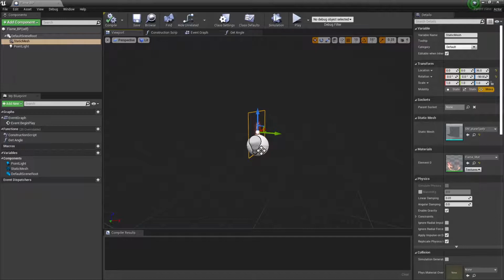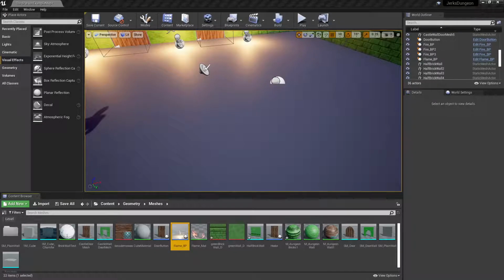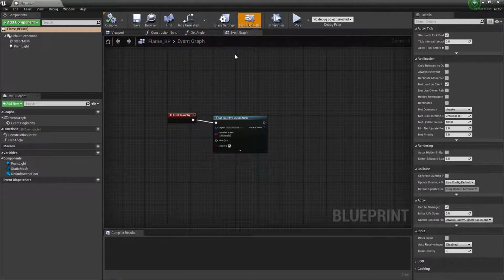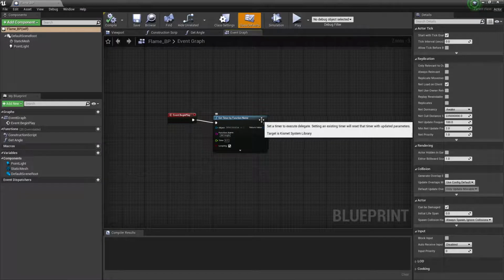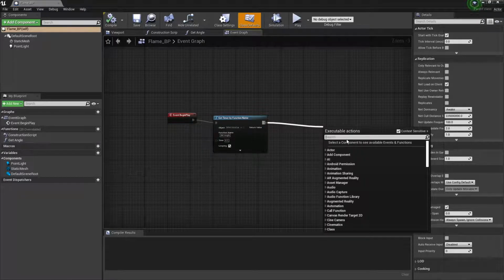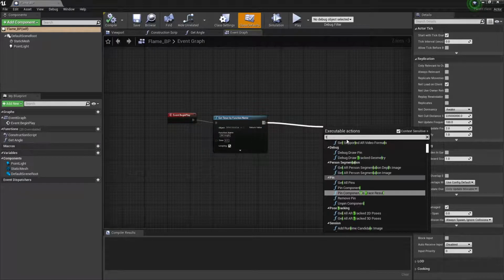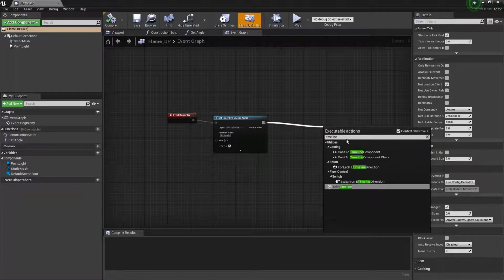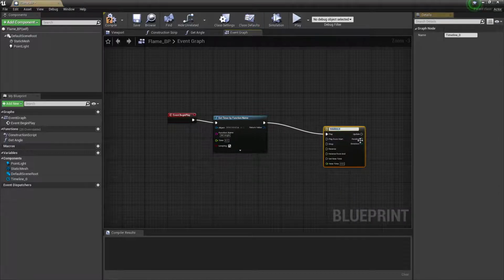Okay, how do we make this thing flicker? We're going to need to make a timeline and call it flicker. So that's going to be the next step that we do. Okay, so we have our flame BP. We're going to add that flicker. We're going to double click, and we are in the event graph. So that's where we need to be. I need to drag out from here and then create a timeline. So I'm going to add that.